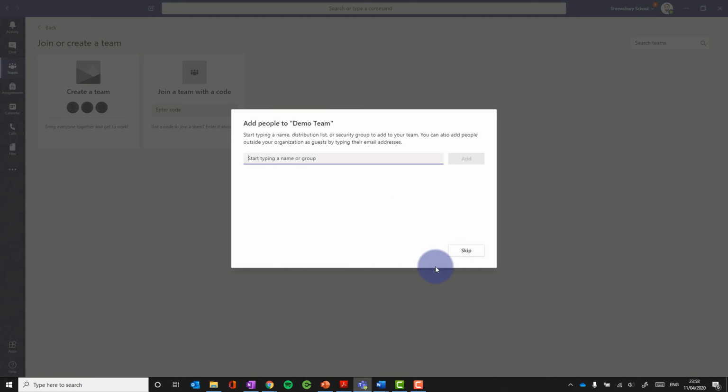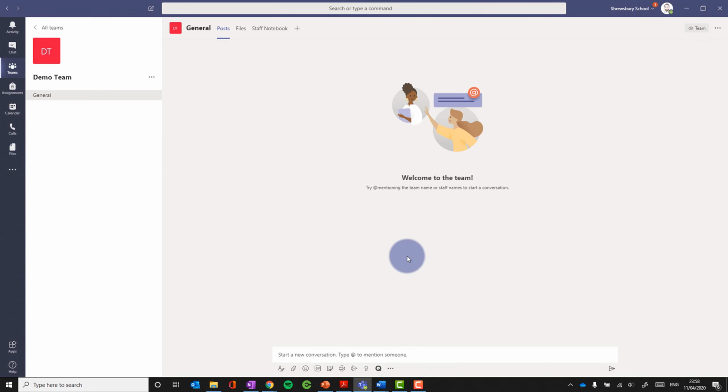I click next to create the team, and I can start typing a name or group to add to my team. So other teachers, etc. I'm going to skip that for now. And here I am. Here's my new team.